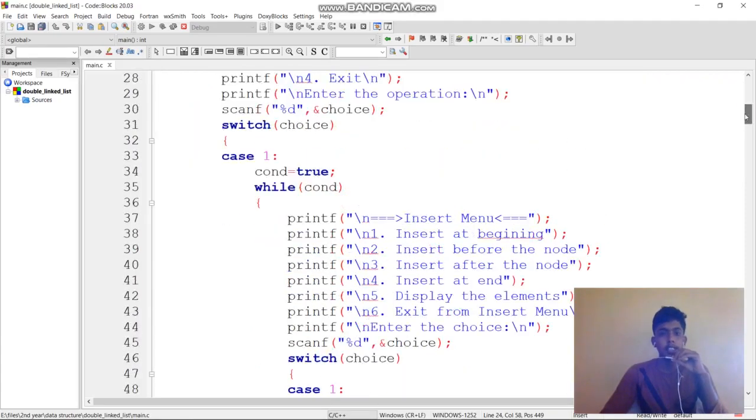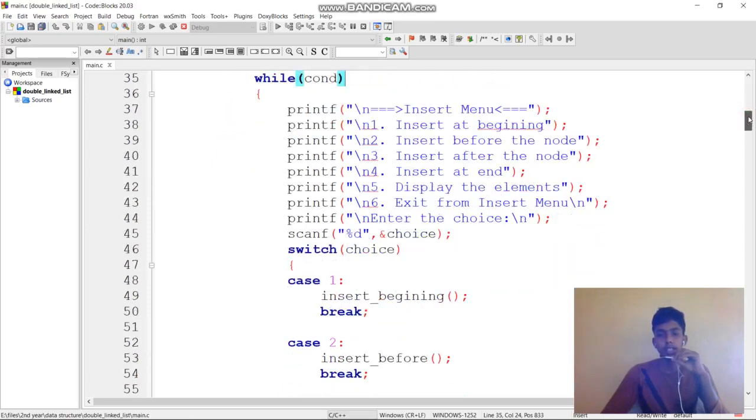Now under the switch case I am setting condition equal to true. The boolean condition I have initialized with the value true. So while true, it will go inside. Under that I have created an insert menu. These are the insert options: first is insert at beginning, second is insert before the node, after the node, add, then display, exit.